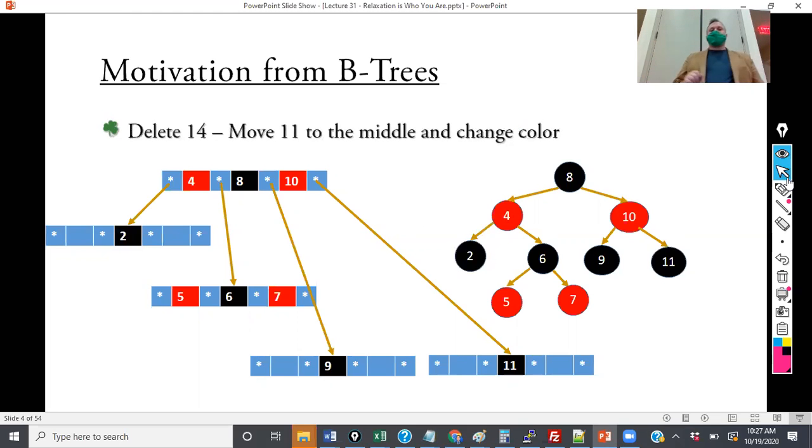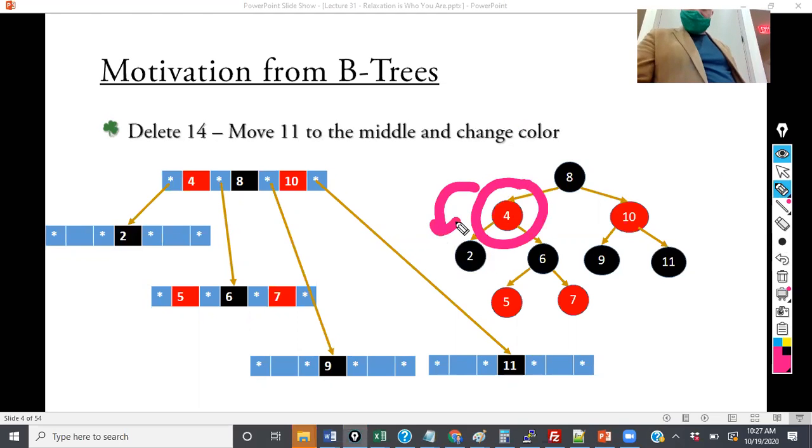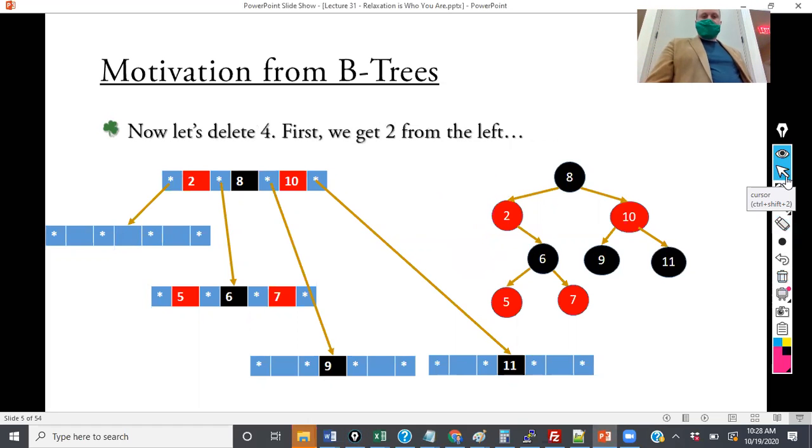First, what I want you to see when we delete 4, and let me make this a little bigger so that it's visible to everybody. When we delete 4, we're going to grab the largest element on the other side, and that will initially be 2, and 2 will move up and will initially be a red node. So it'll look like this.